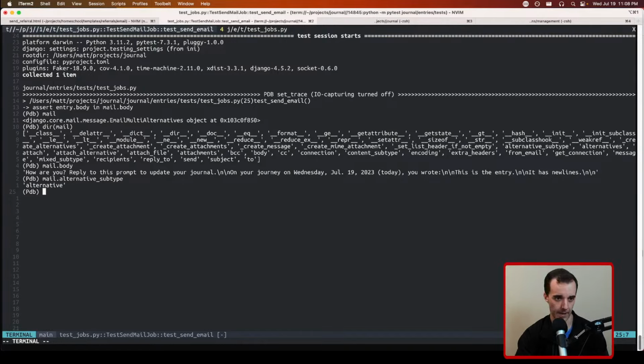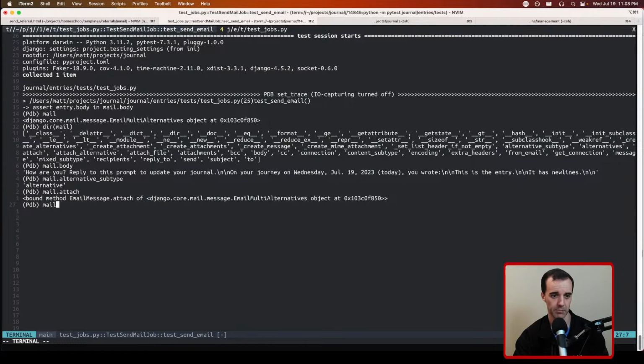Okay. Attach. There's no attachments, I don't think. Bound method. Male. Attach. Oh, okay. That's an operation you want to do on it. I get it. Attach a file. The attachments is like what you put on there. No BC, BCC. Content. Blah, blah, blah. Okay. I think we're just gonna have to live with that.